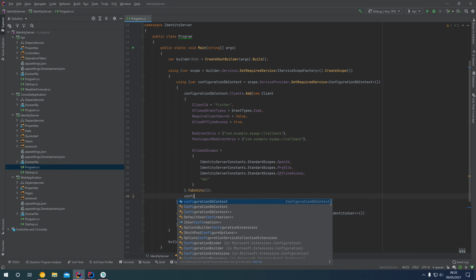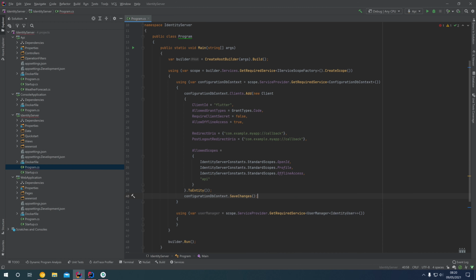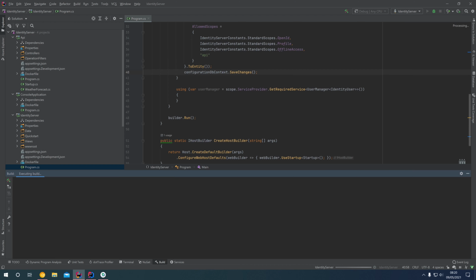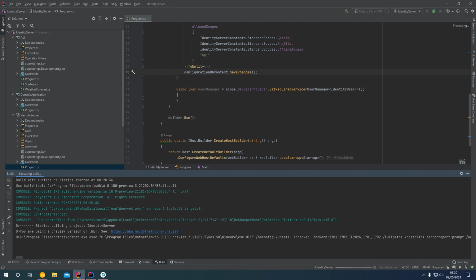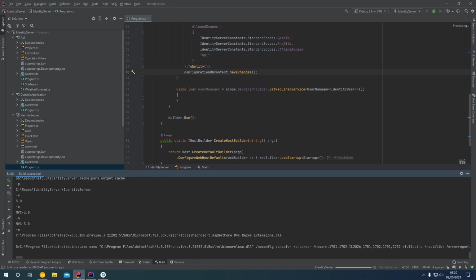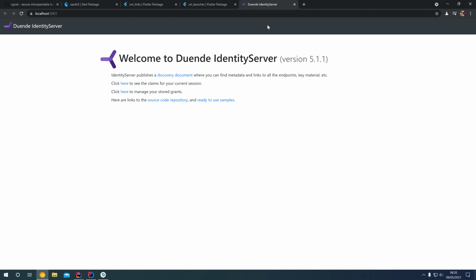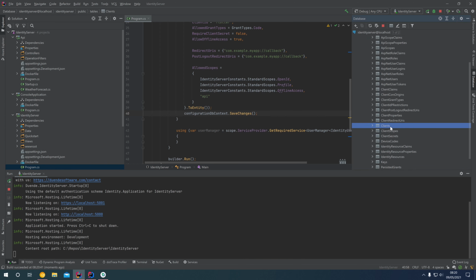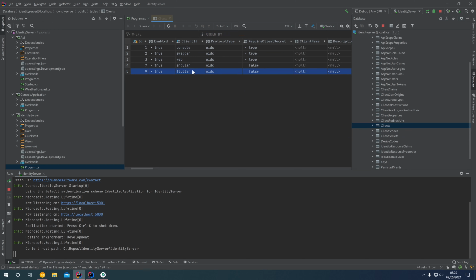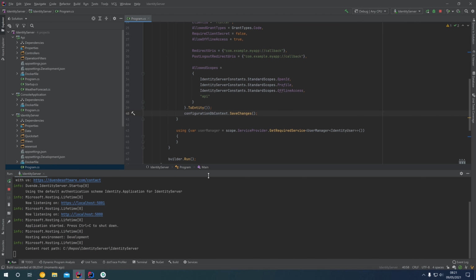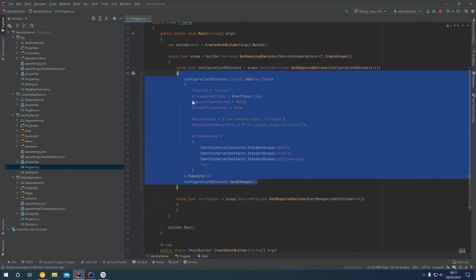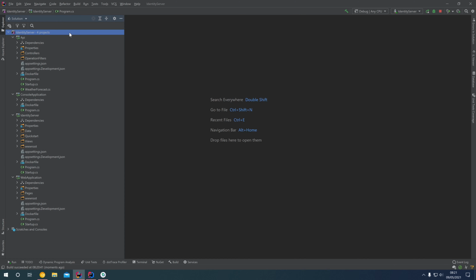And then last but not least, we simply do configurationDbContext.SaveChanges. If we then select identity server from our run configurations, and run that identity server like so, this will then add that client into our identity server database and open up our identity server application. If we pop into our database, open up the clients table, you can see here at the bottom we have our Flutter client created in the database. So we can minimize that and we can get rid of this client configuration now that that is registered for us.